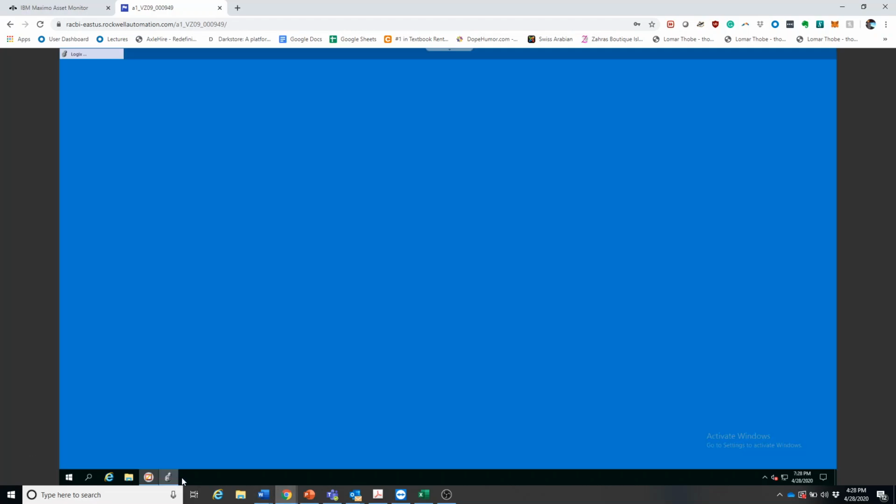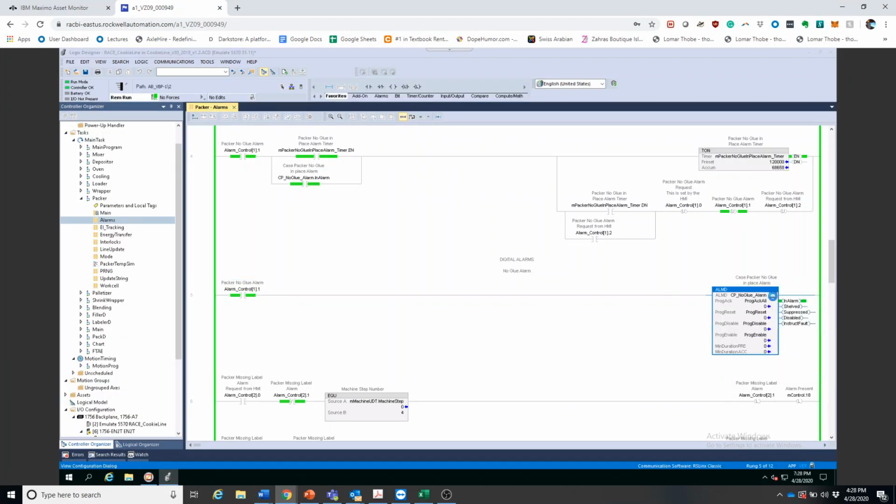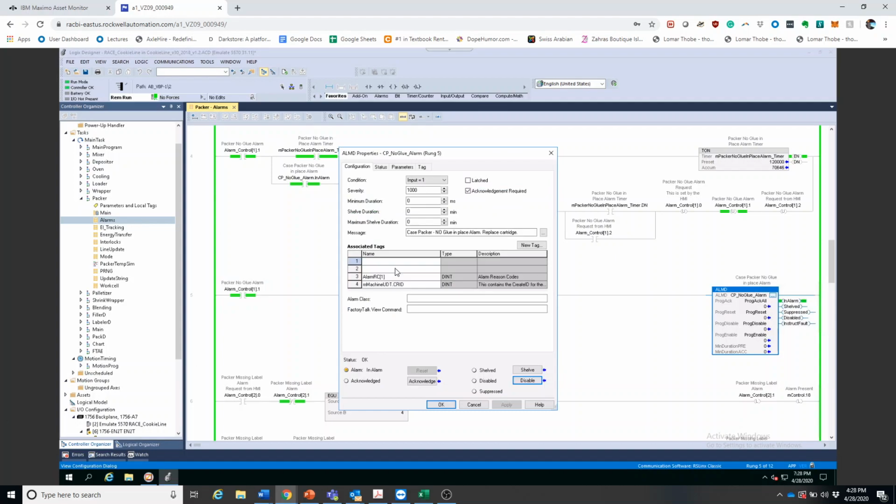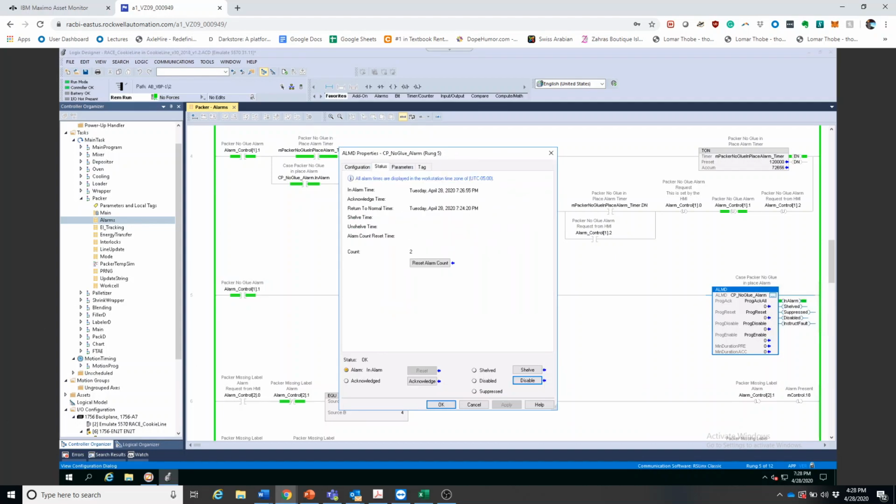Now let's go back to our logic and click Browse again. Go on Status. And then we're just gonna observe the in alarm time, and we're gonna observe the return to normal time, basically these.